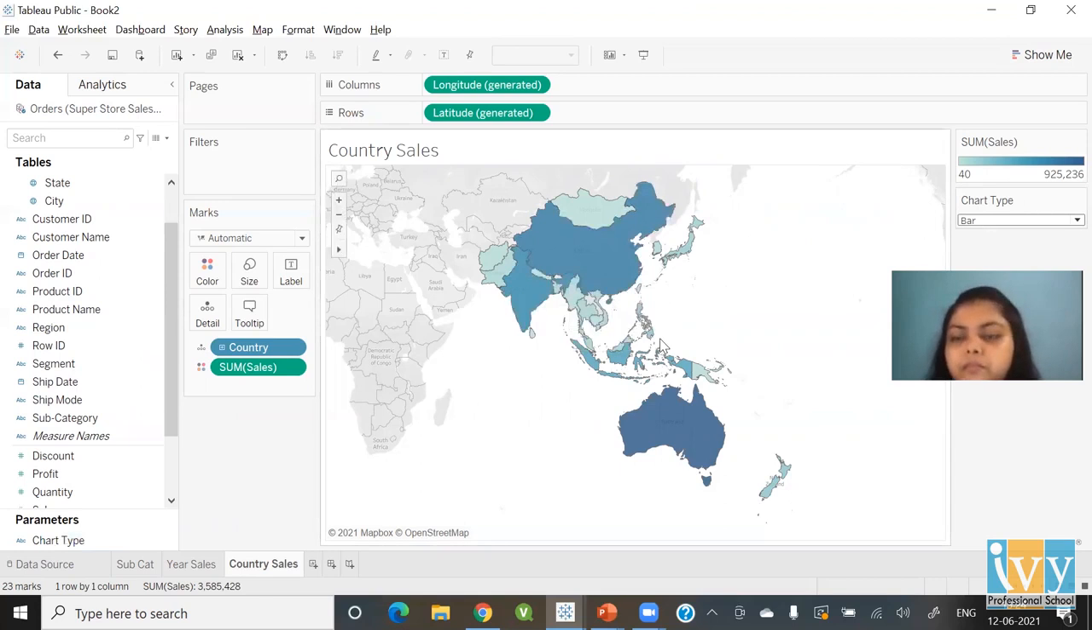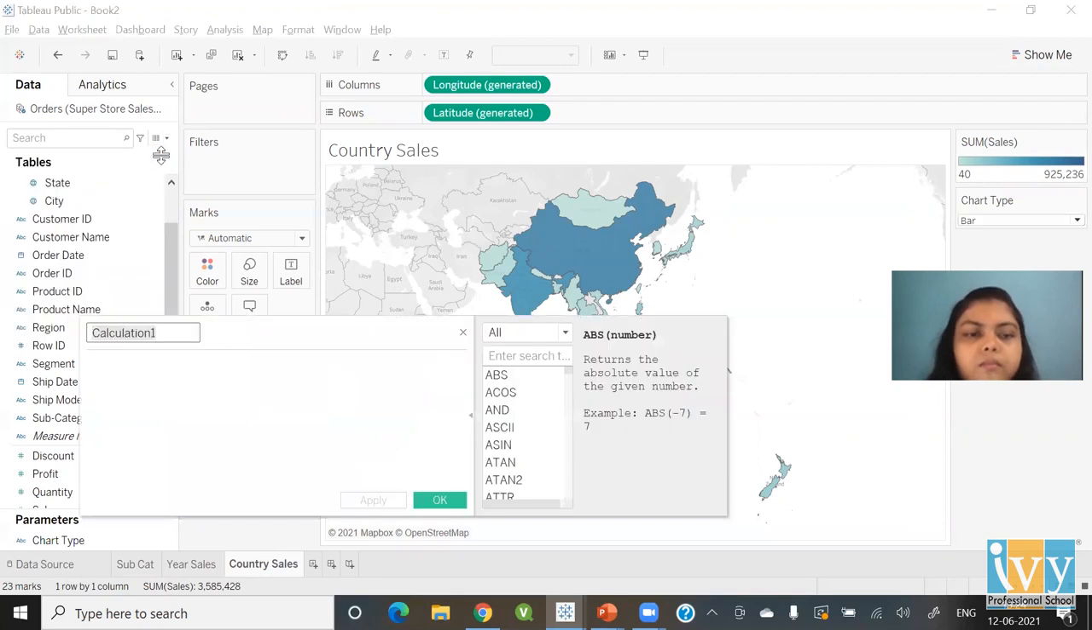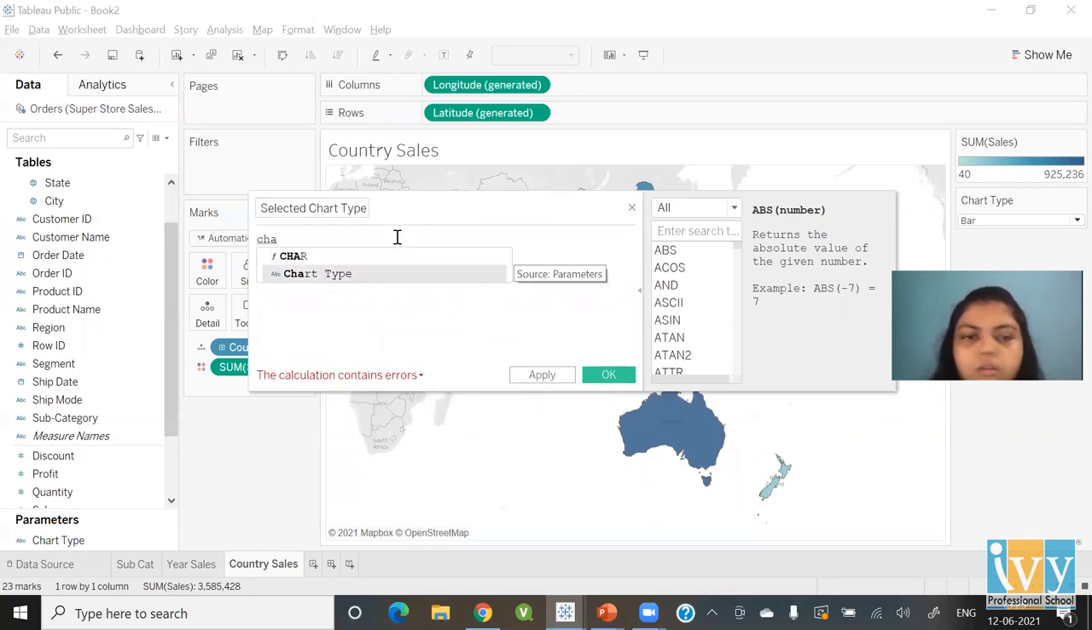So most of the time when we try to connect the parameter to the visualization, we do it by the medium of calculated field. So I'm also going to create a calculated field by going again on this drop down calculated field, and I'm going to name it as selected chart type. And over here, what I want to do is call my parameter. So either I can start typing chart type and my parameter will be visible, or you can also drag and drop it in the window over here so that you don't have to type in. So the chart type has come, we click OK.